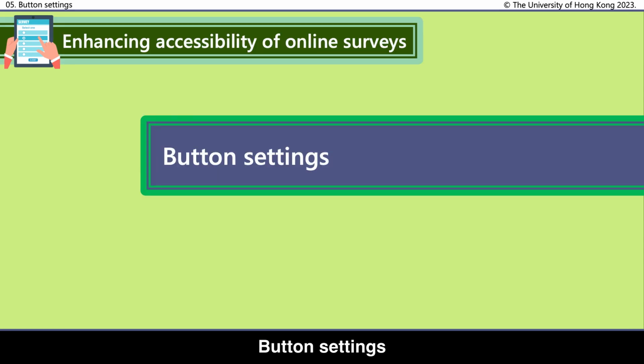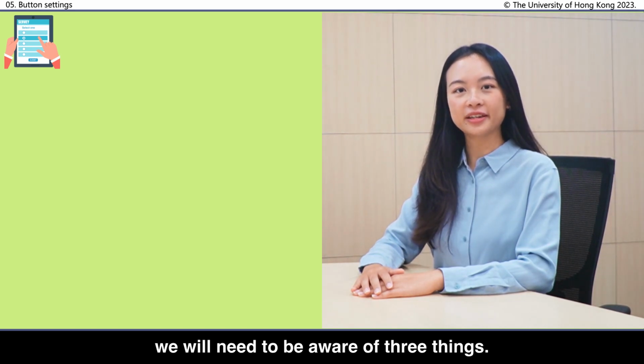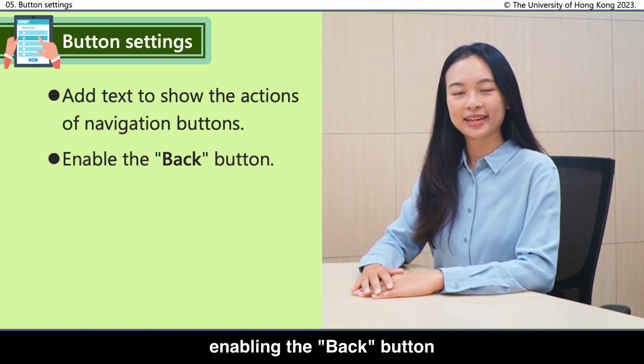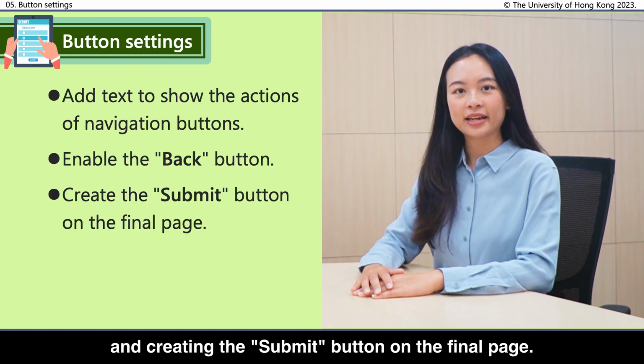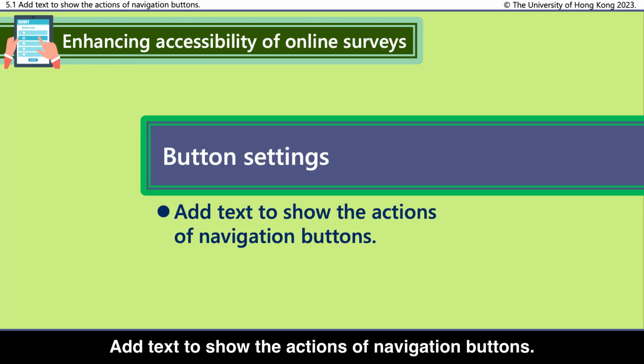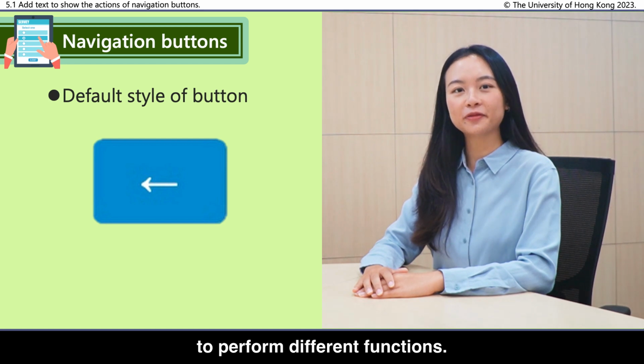Button settings. Regarding button settings, we will need to be aware of three things: adding text to show the actions of navigation buttons, enabling the back button, and creating the submit button on the final page. Add text to show the actions of navigation buttons. There are different navigation buttons in Qualtrics to perform different functions.